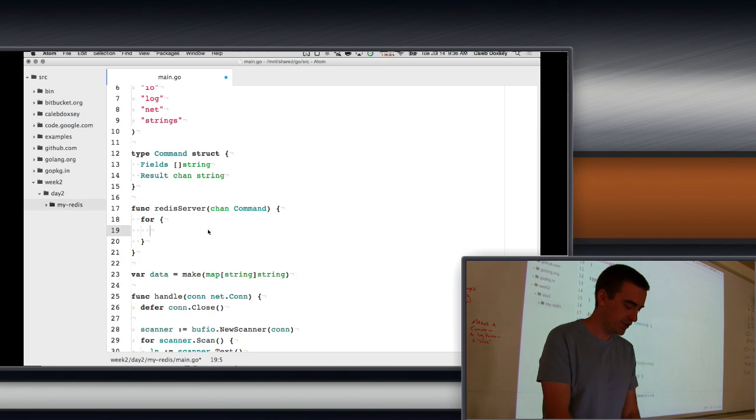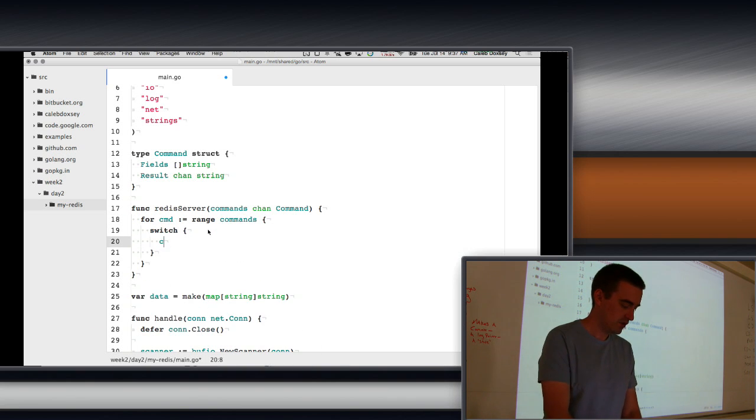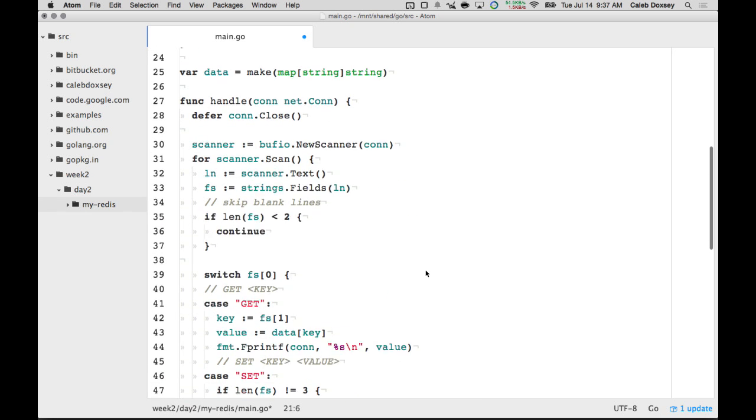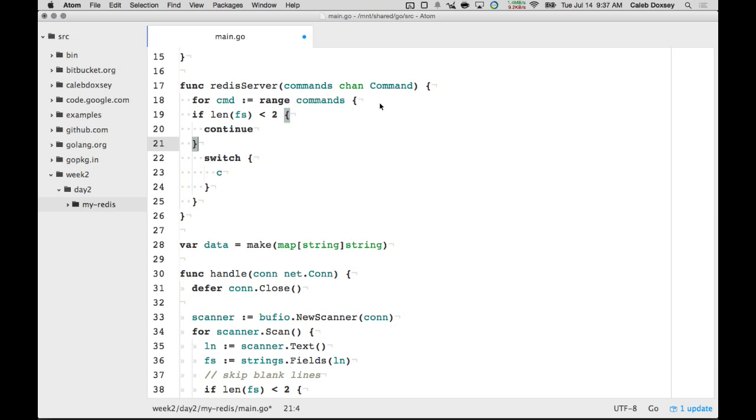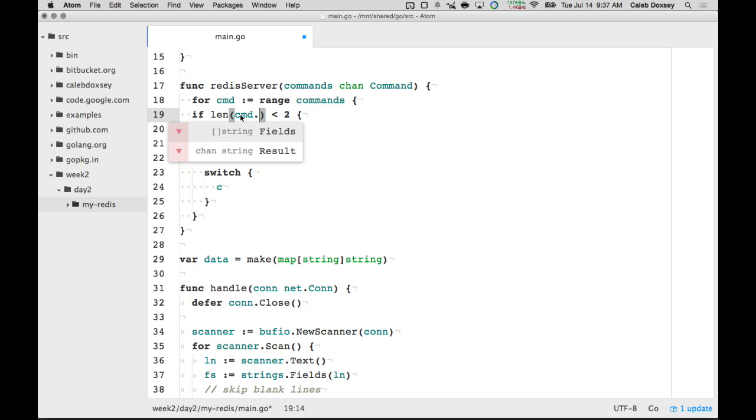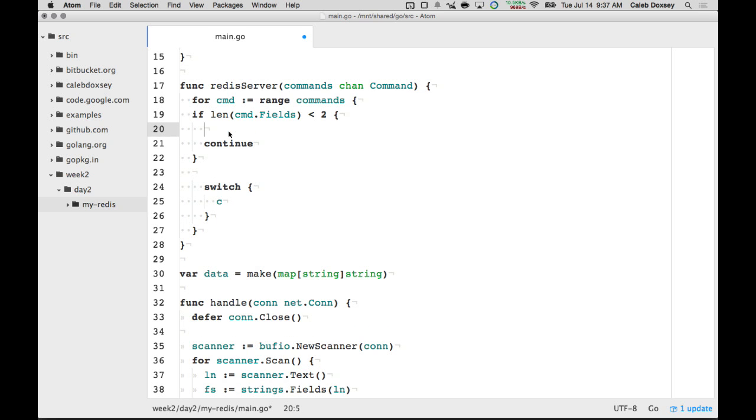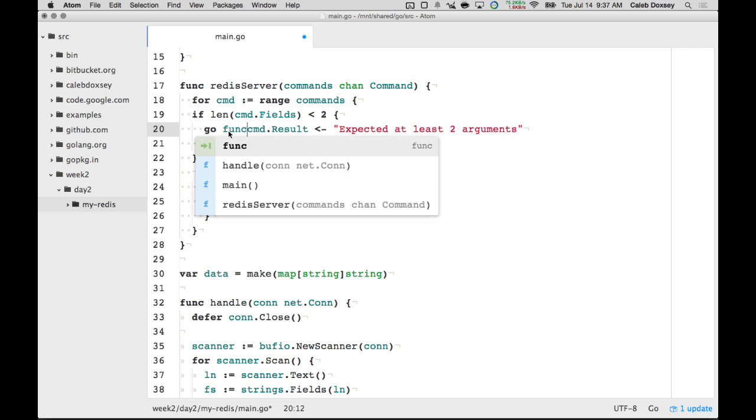And for each command, we basically have to take the logic from down here. This is the first thing I have to do. So instead of continuing, I need to send on the result first. The error. And you probably actually want to do this.